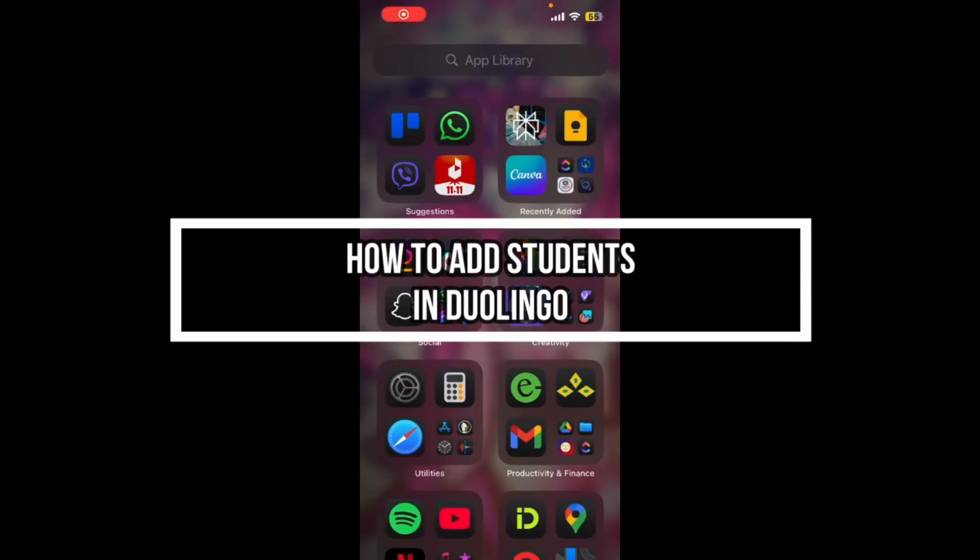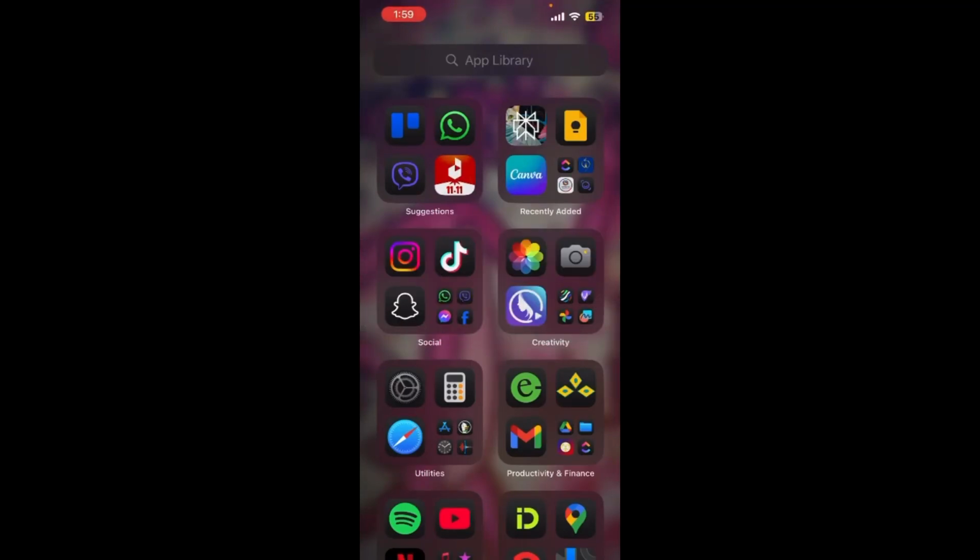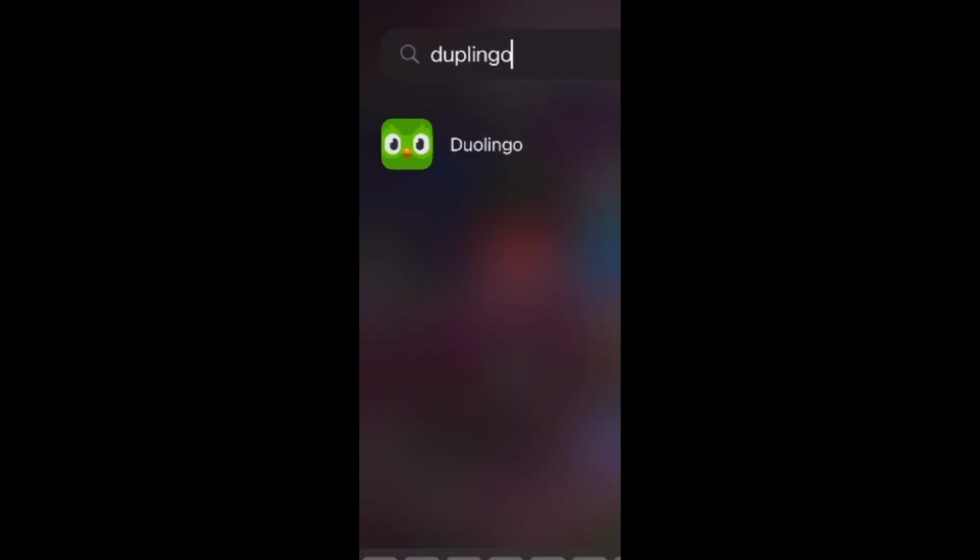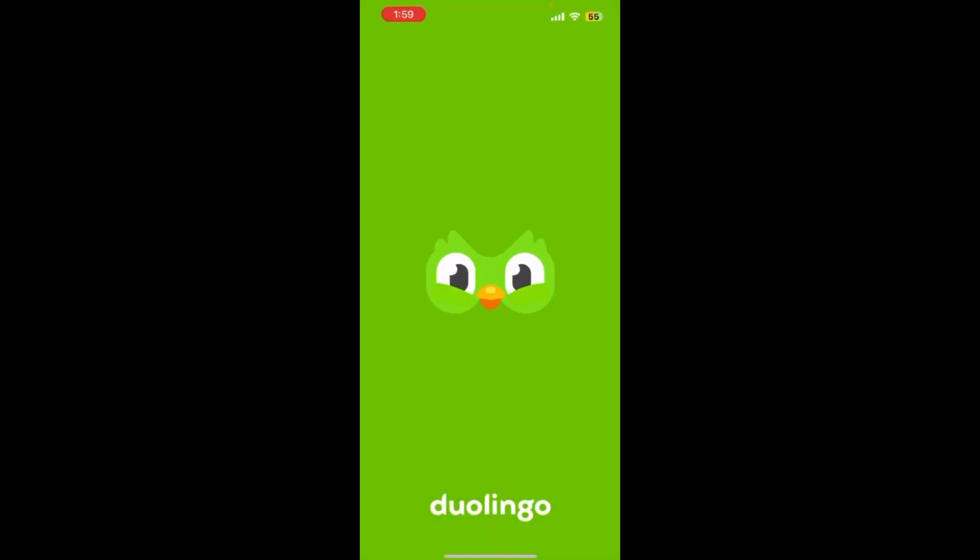I'm going to show you how to add students in Duolingo. So it's really easy, so let's get right into it. Just go ahead and open your Duolingo app, type in Duolingo and it's right over here. Just go ahead and tap there.